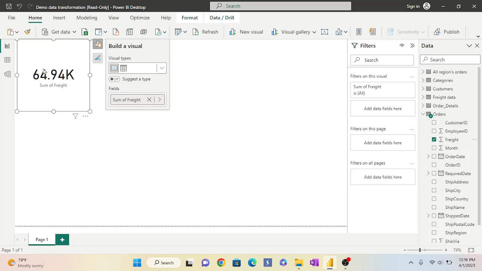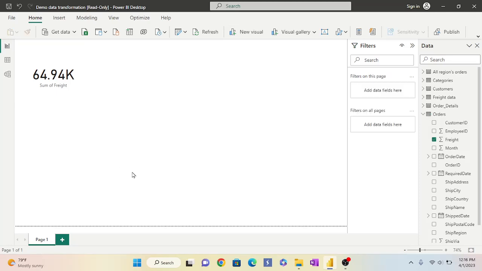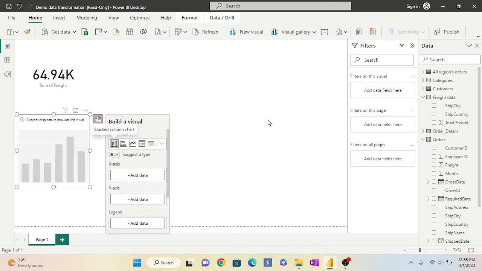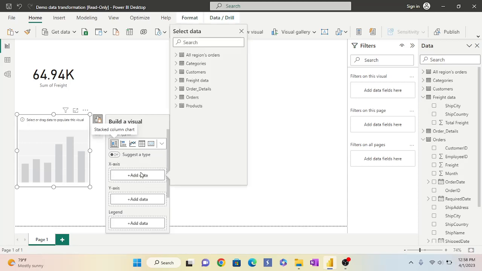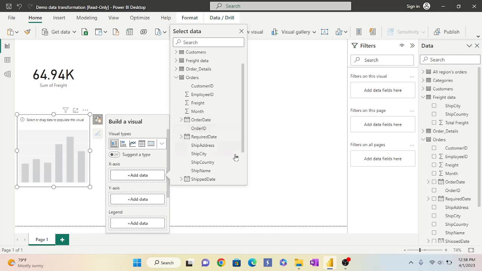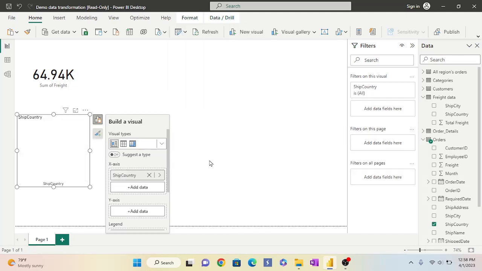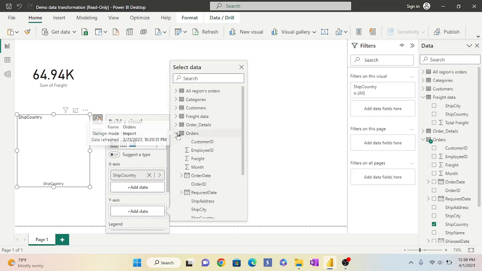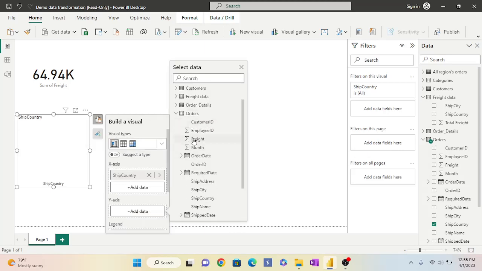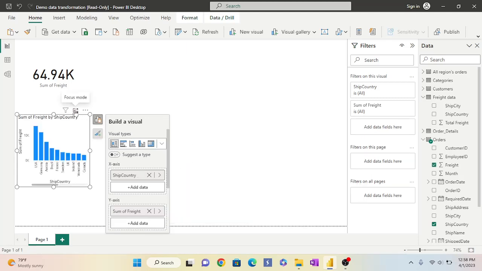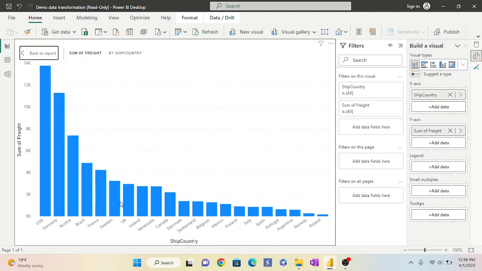Now, let us click somewhere outside of this, and we are going to add data to this from orders, ship country, and on the y-axis we are going to add sum of freight. So this is how our data looks.